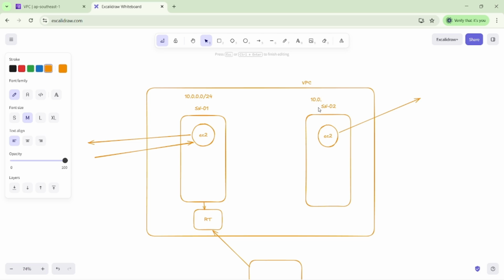10.0, so I can change my octet position here to 10, then divided by 24. Otherwise, if we create 10.0 and 10.0, then IP collision happens here. That's why the same IPs won't be allowed for my two subnets in my particular VPC.